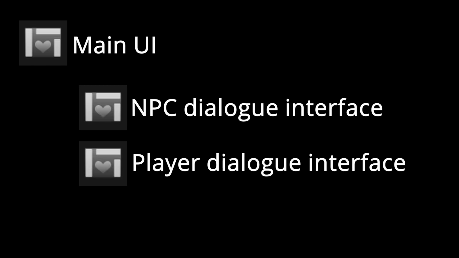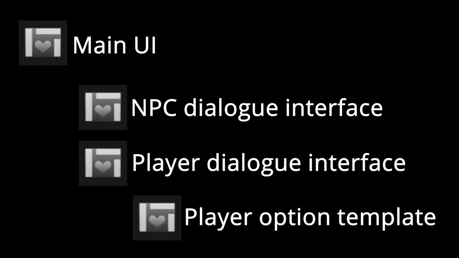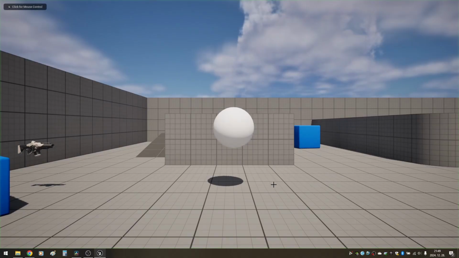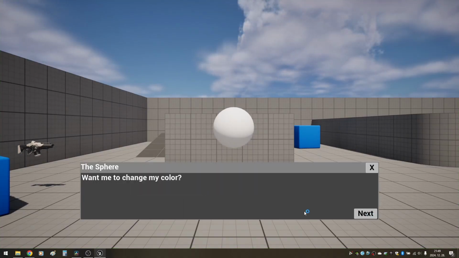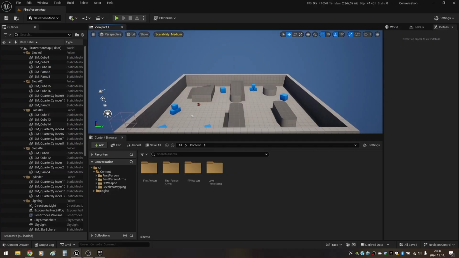For the user interface, we will make a main window that will manage the flow of our dialogue. It will be able to switch between two different sub-user interfaces, one for when the NPC speaks and one for when the player does. We will need to make these sub-interfaces, of course, and last but not least, we need to have a template for the options the player can choose from. Once we created all of these elements, we will make an example conversation just so you can see how the system works. Let us open Unreal Engine.